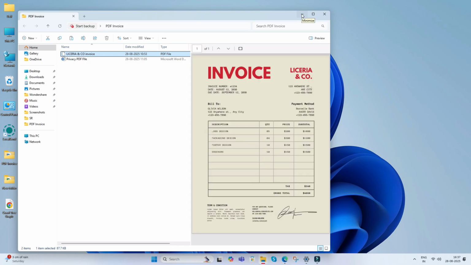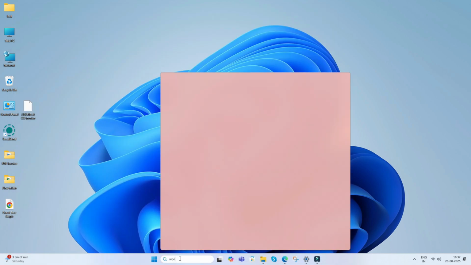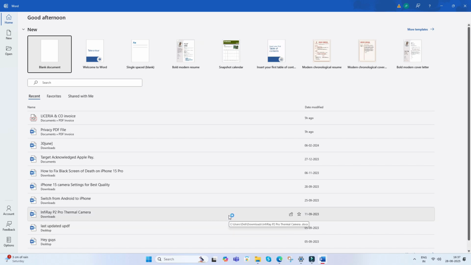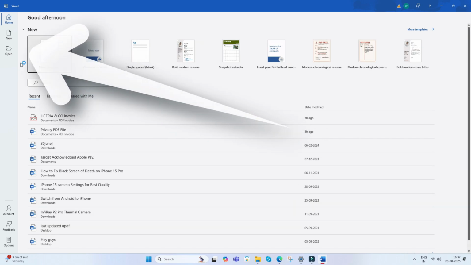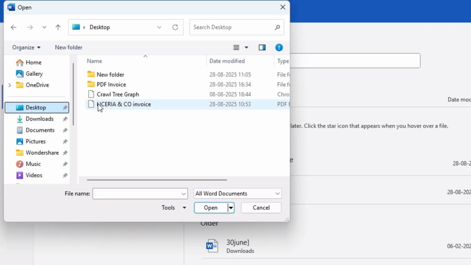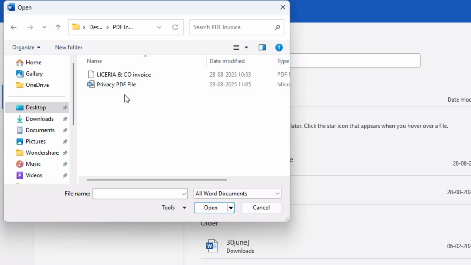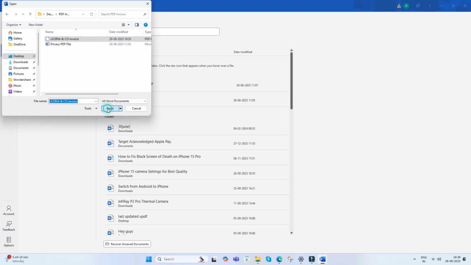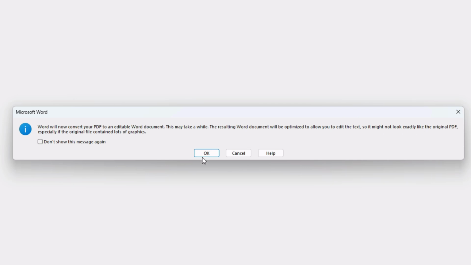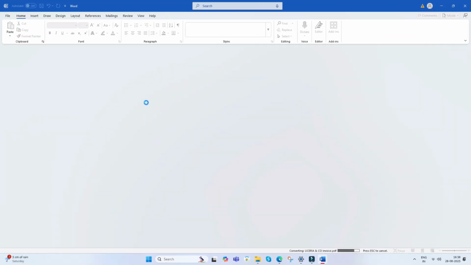To begin, please open MS Word on your PC, ensuring that you have an active subscription or license. Now on the left panel, hit that open button and browse through to where you saved your PDF. Pick the file and open it up. You're gonna see a little confirmation pop up. Just click OK. Heads up, it might not look exactly like the original PDF, but that's fine.